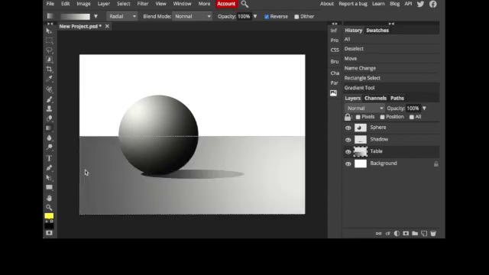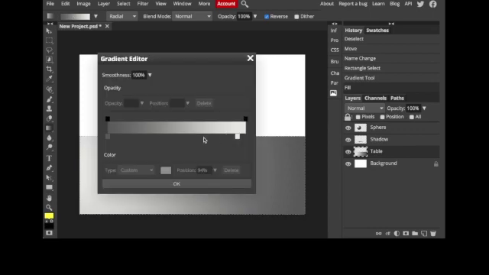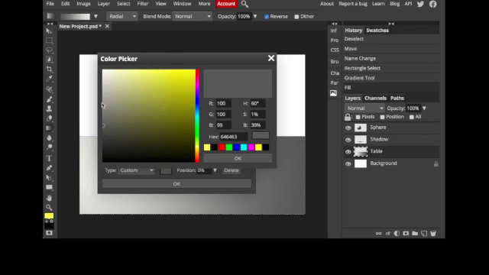Oh, I drew that the wrong way. The shadow looks like the light's coming from the wrong way, so I'll reverse that. There are different types of gradations. I use the radial one for the sphere and the shadow, but there are also other options that we can use.